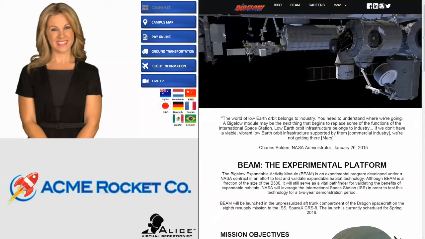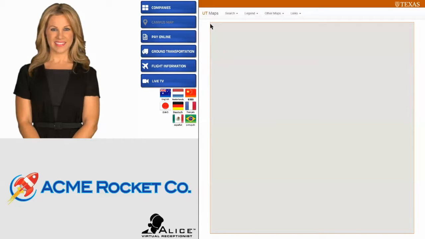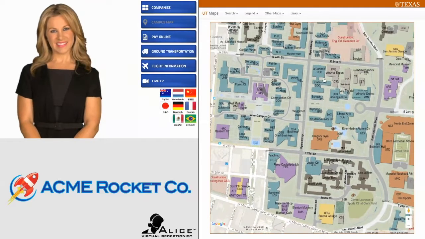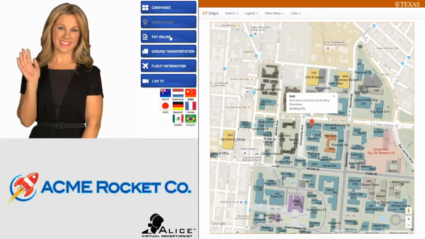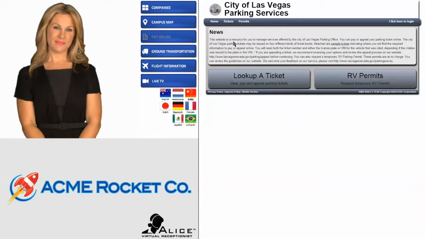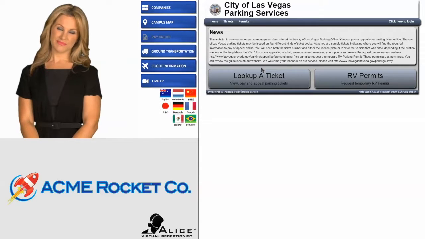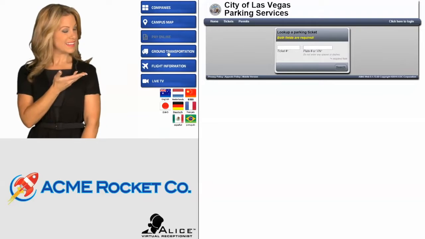In addition to information about the companies who reside in the building, the Alice Receptionist kiosk can be used for lots of other types of information. One example would be a campus map, where visitors can navigate where they are trying to get to within a campus. Another example would be a company who's taking online payments. Many municipalities would use Alice in this way to accept payments from visitors and citizens as they enter the building.